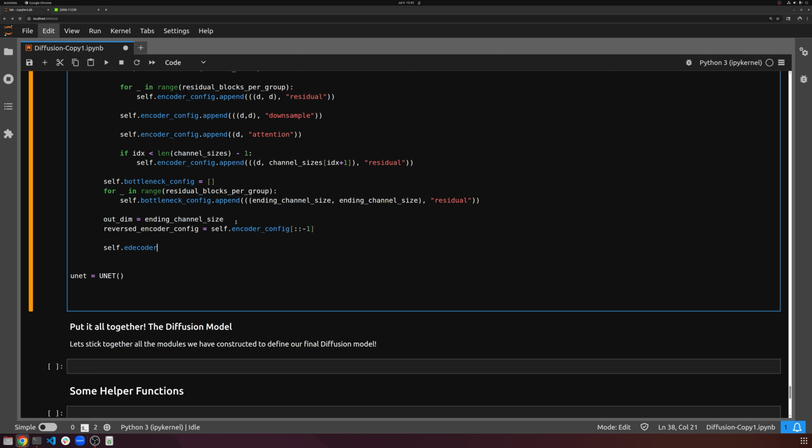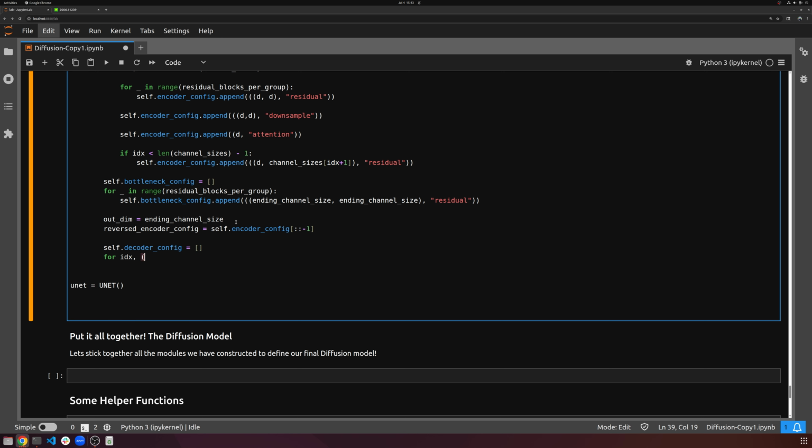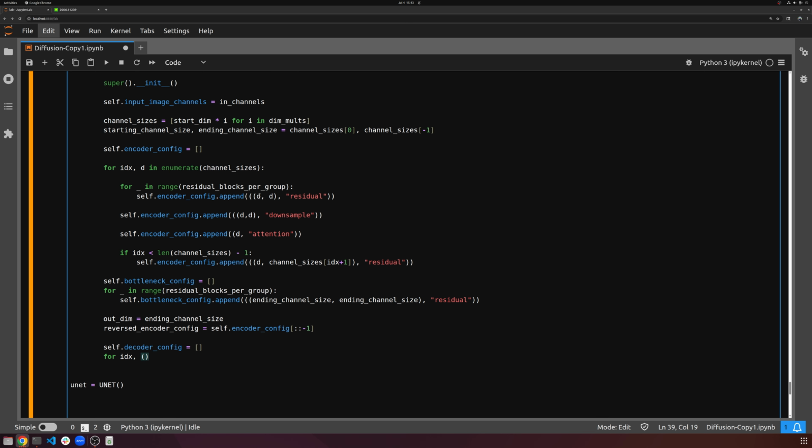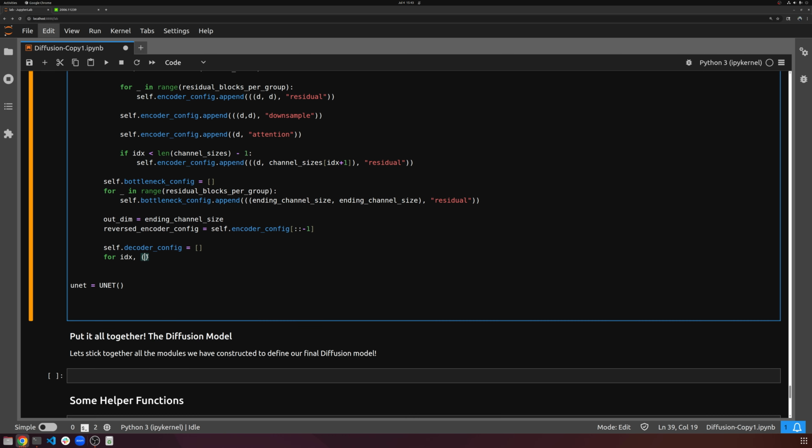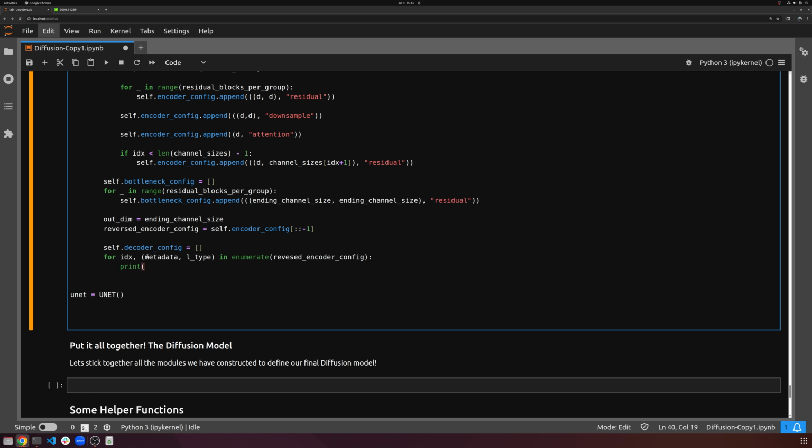So we're going to do self.decoder config is an empty list, and we're going to do for idx. And remember, in our encoder config, it's a tuple of two things. We have some metadata and then the type of layer that it is. So let's just do that. It's going to be metadata and type. Let's do L type, like layer type, in enumerate reversed encoder config. So we can print out index, metadata, L type, and you can see exactly what we have here.